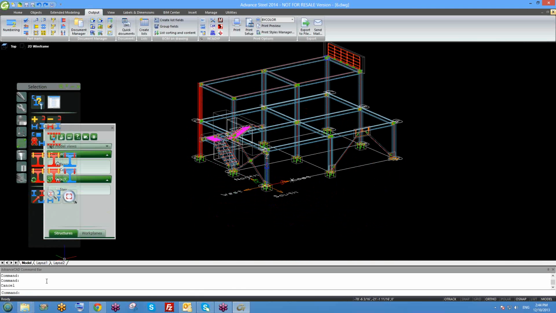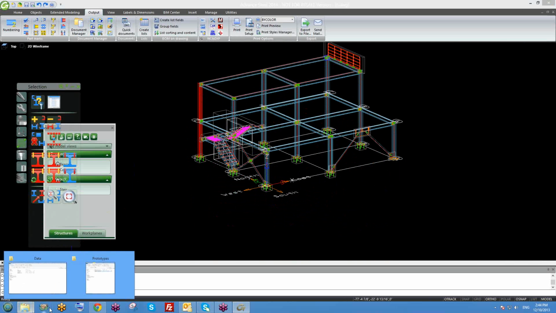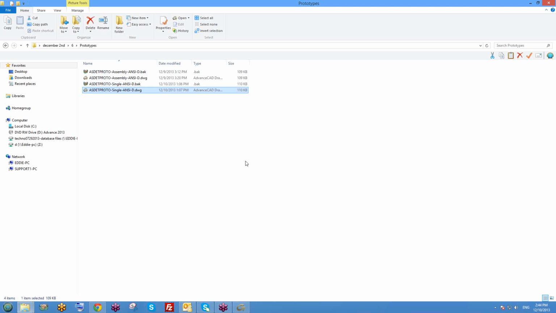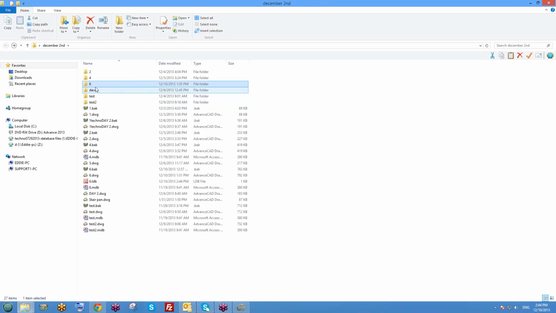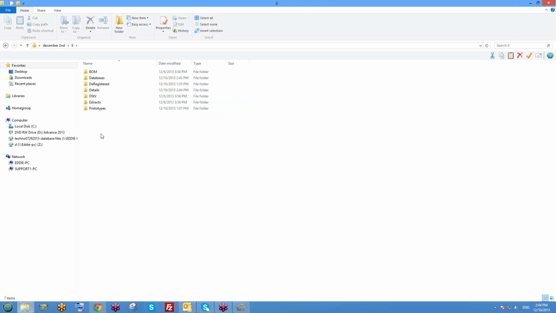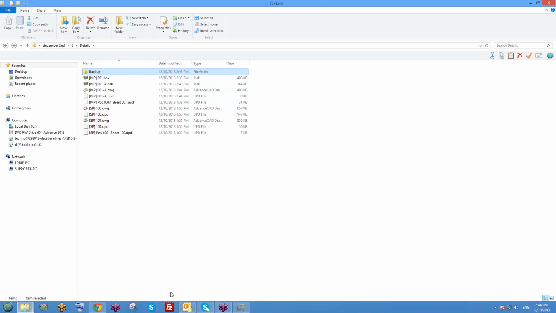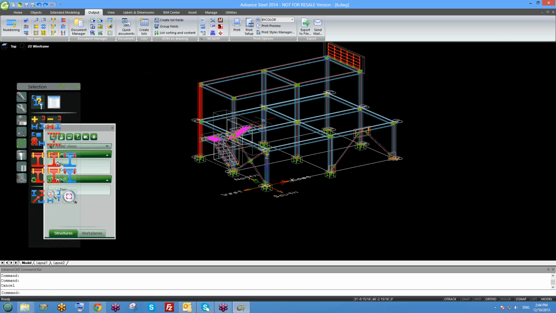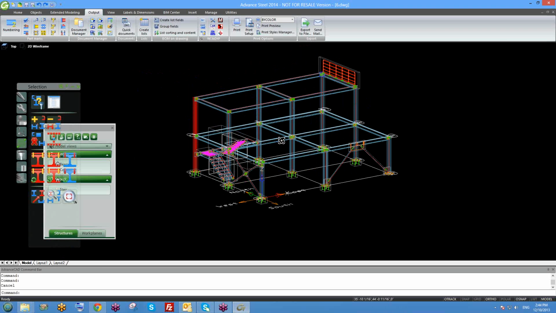So if I want to find my old drawing, I need to go under my model folder, which is this number 6 right there. And now if you take a look here under details, I have this backup. And this drawing is the one that I just changed. So this is going to be my old revision and my old drawing, the previous revision. So if you add a new revision, it's going to keep the previous ones.